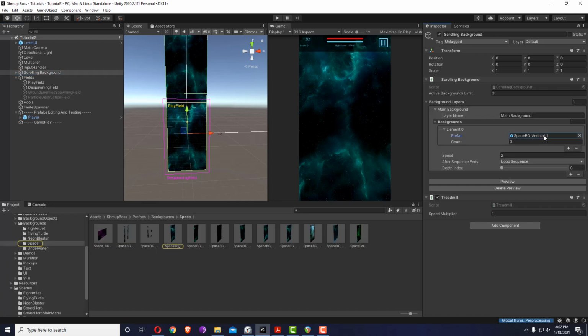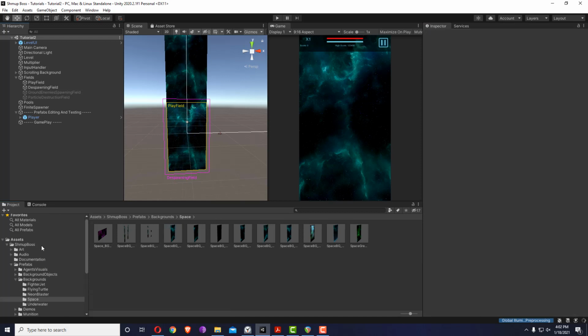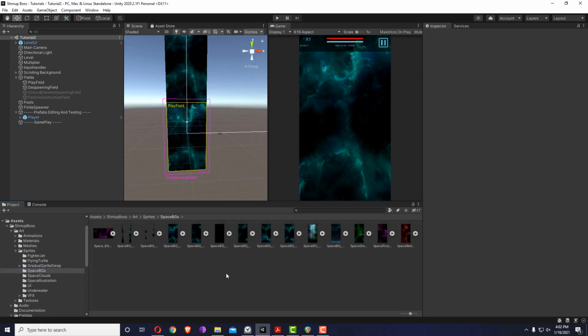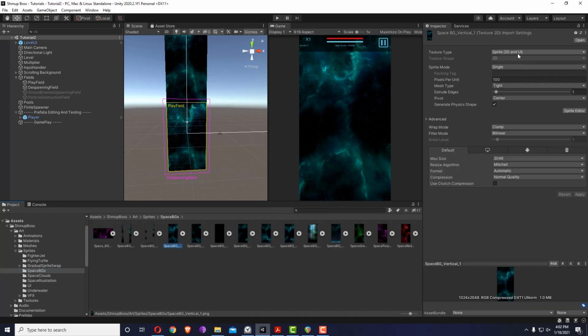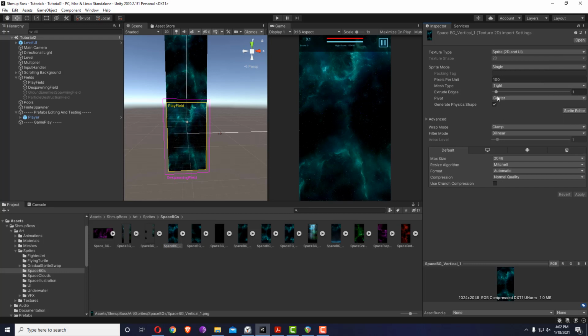Let's create a background from scratch. In this first video, we've shown that this one has a box collider. So let's say you start from a sprite. So let's go into the art, and you have sprites, and they have a bunch of backgrounds over here. Let's see how we can go about it. So let me start this one. So this is the first background. You can see here it's listed under sprite 2D UI.